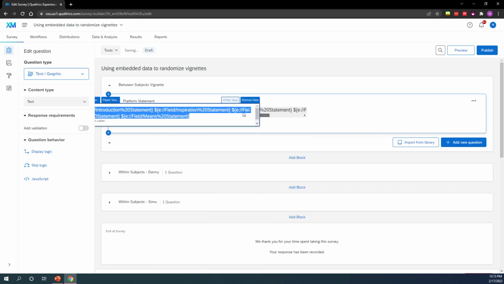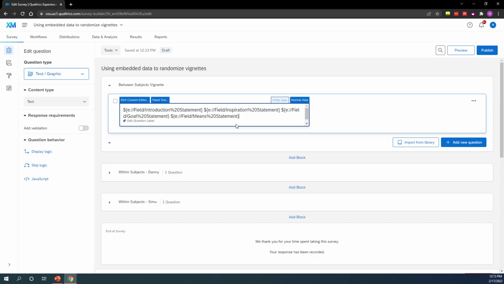And this is how it's going to look to us. This looks really messy, looks like a bunch of gibberish. But when Qualtrics reads this first statement, it's going to say, what is the introduction statement assigned to for this person? I'm going to paste that in here. It's going to say, what is the inspiration statement set to? I'm going to paste that in here. What is the goal statement set to? I'm going to paste that in here. Same thing for the means. So let's see how that looks.